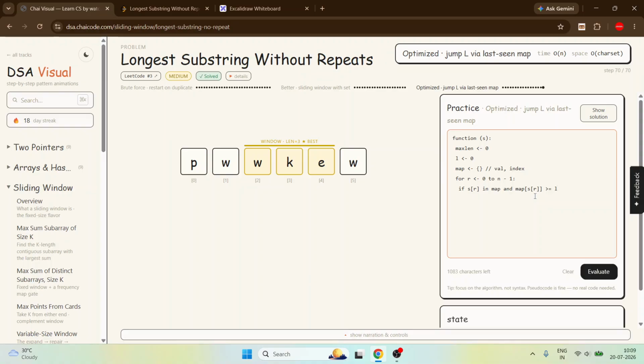And we are encountering a W. For this reason, just increase the pointer L to map of s of r plus one. We encountered W or the duplicate here, so it goes one index beyond that. And if it is not present, then include the index into the map. We are actually storing indexes here, not increasing the value.